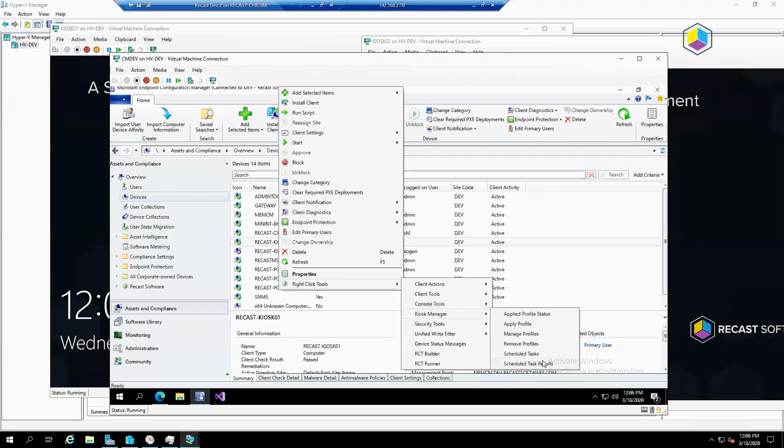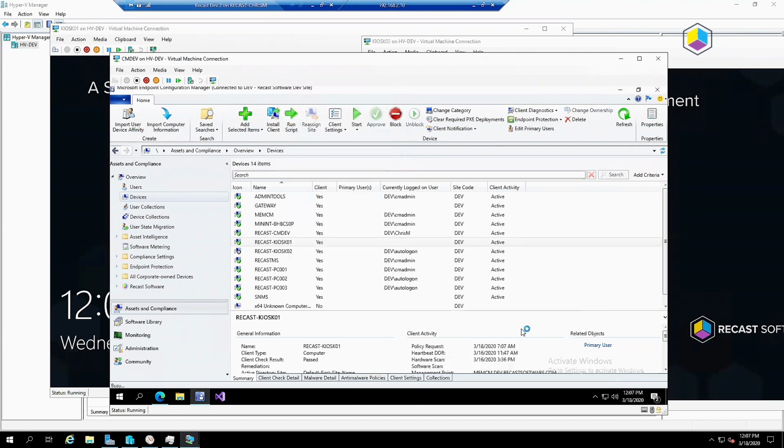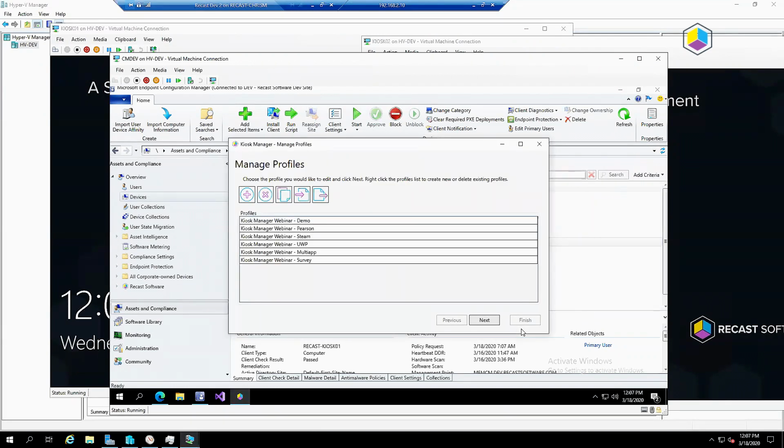And then here at the bottom, we also have 2 scheduled task areas so that you can view when you've scheduled a profile to be deployed in the future. You can use those to view the scheduled tasks as well as the results. And we'll go deep on all of these in a bit, but to start, if you're new to Kiosk Manager, the first thing you'll want to do is come into Manage Profiles here. And this will bring up our profile window.